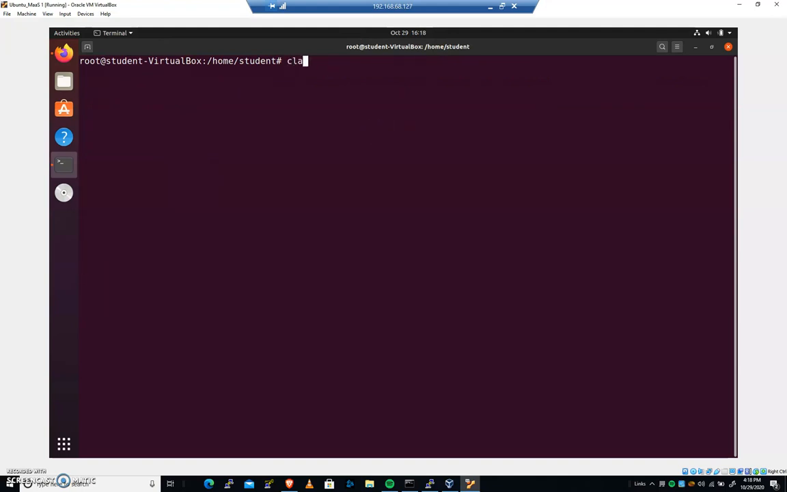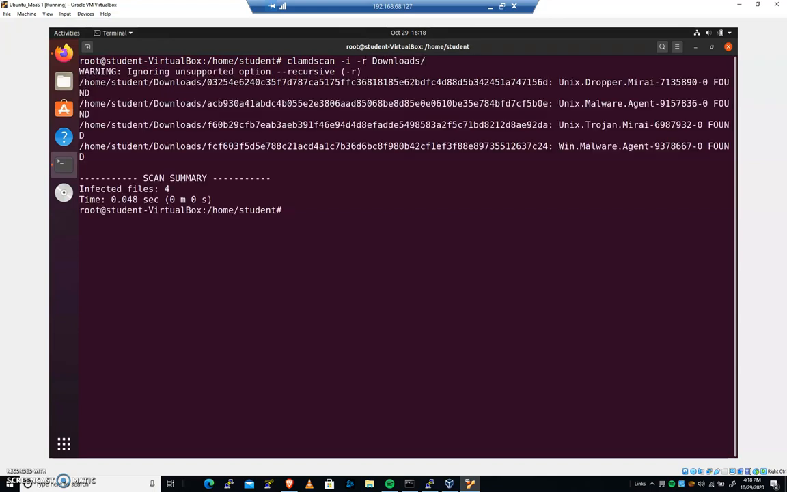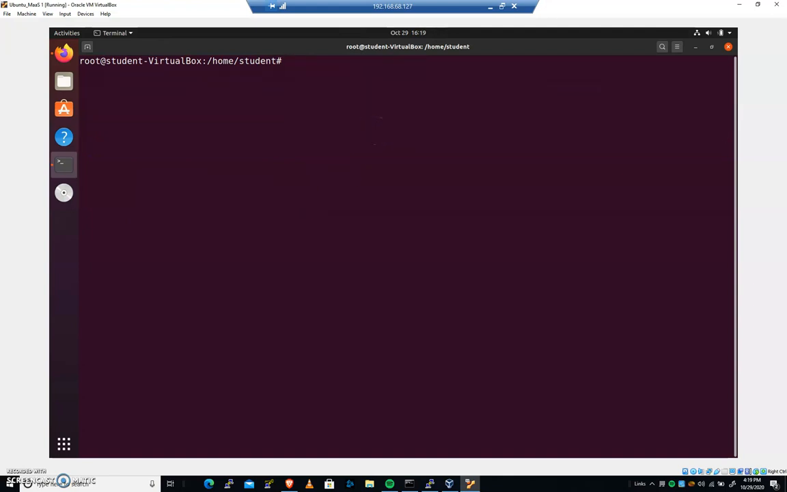But if I run clamdscan -i -r Downloads, watch this. It's immediate because clamd is executing and it's taking care of what it needs to take care of actively. And it's able to print these reports much more quickly. So that's the difference between clamscan and clamdscan.